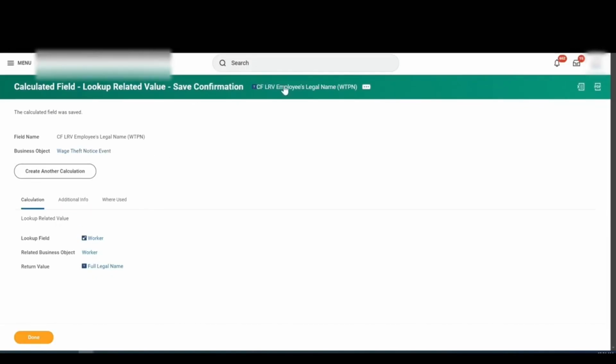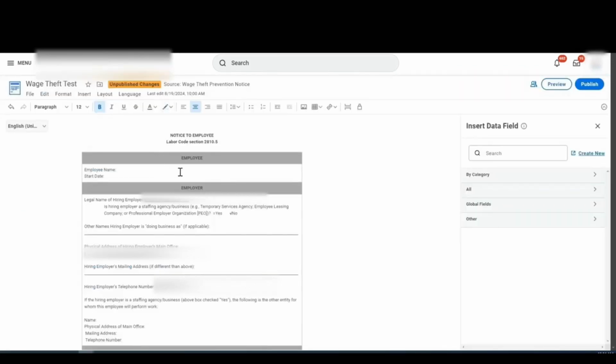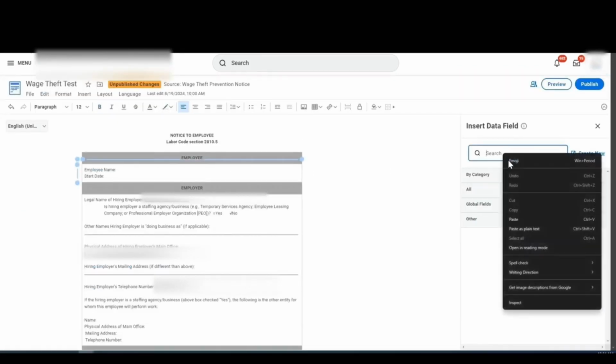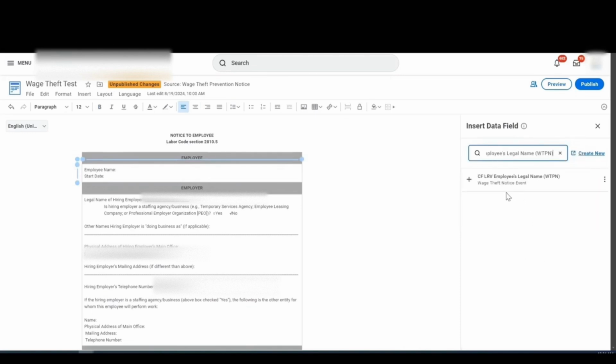We're going to copy the name of the calculated field we just created. On the search bar, we're going to paste it and hit the plus sign, and that's going to add the field to the document.